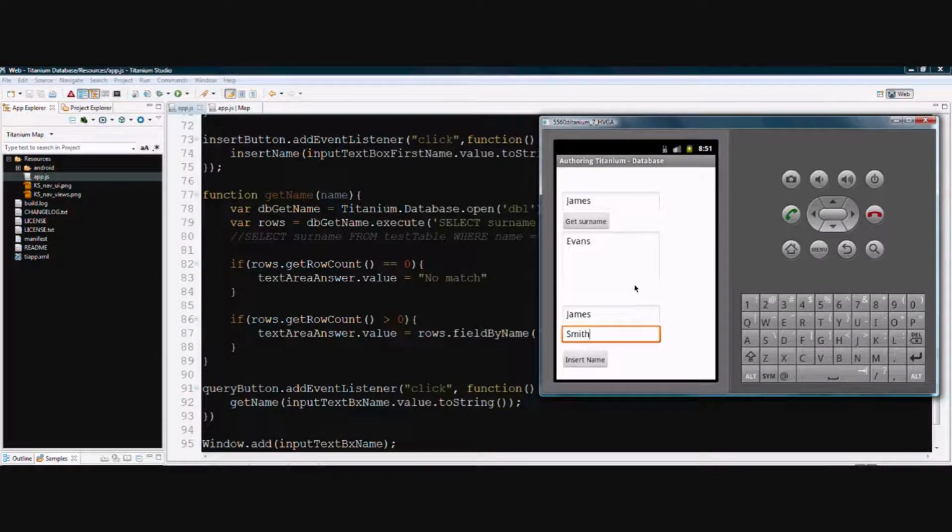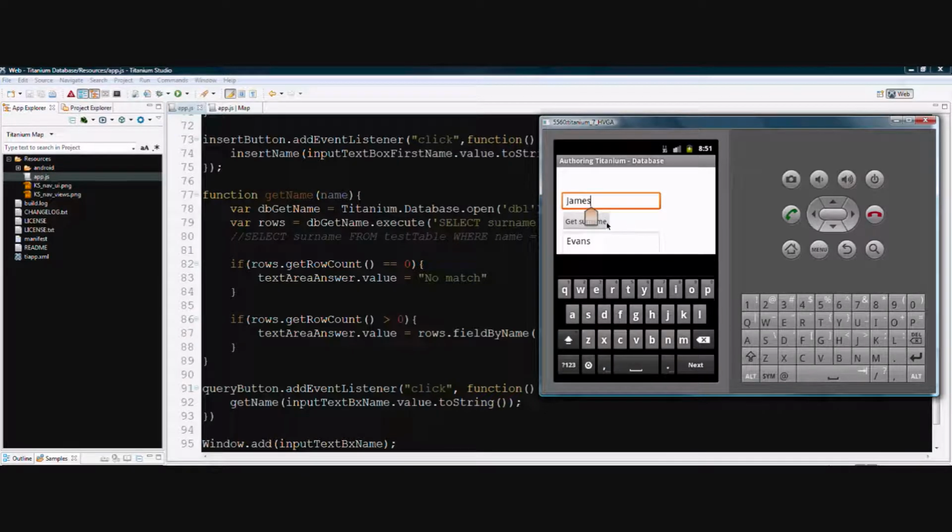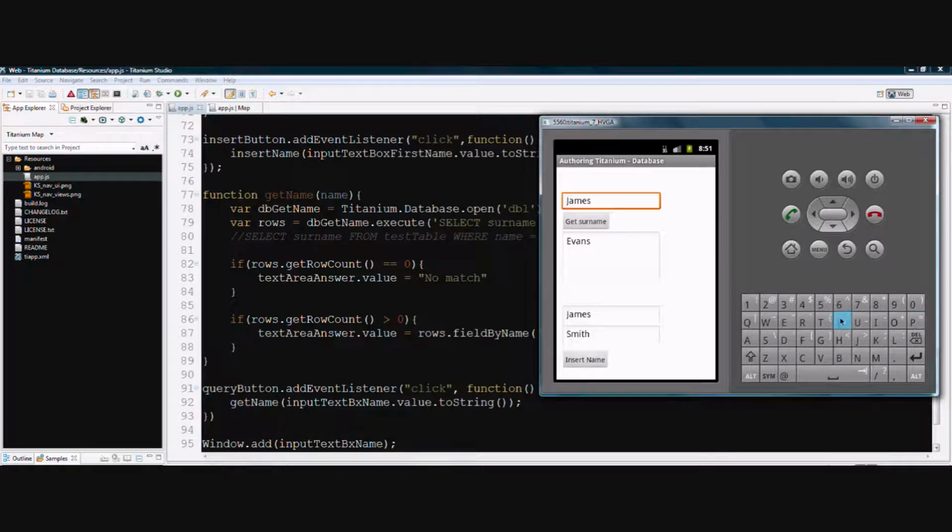And now I'm just going to go up to here and click get surname and find out all the surnames related to James. And as we can see, we only get Evans in the results. So what we need to do is we need to write some code that will handle that scenario.